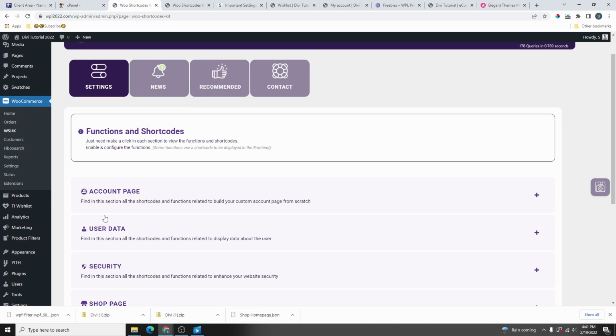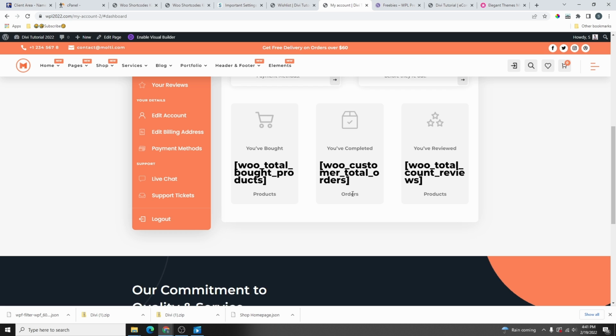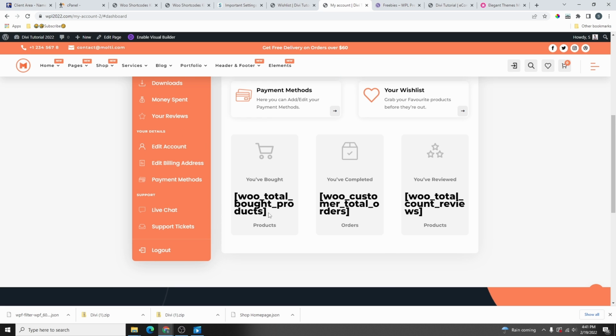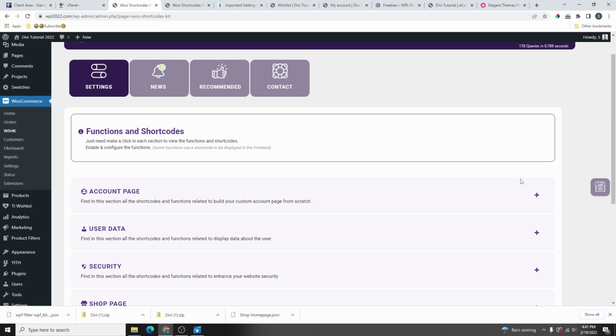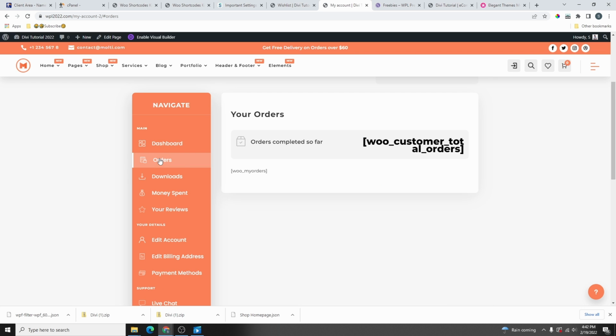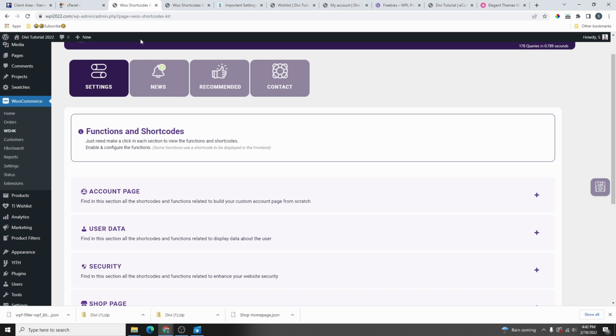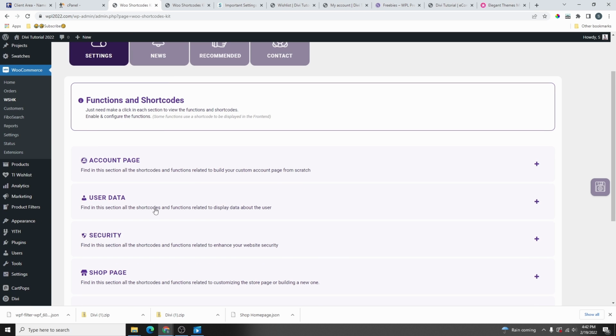All the shortcodes that we're enabling here are what we are going to be seeing in the My Account tab. If you go over to the My Account tab, you can see that all these are not working properly, and that's because we have not enabled the shortcodes from here. If we click on the order, you can see that the shortcode is missing. If we click on the download button, or the money spent, you can see that the shortcode is missing. So this is what we're actually enabling here, right? You want to make sure you enable all of them so that everything is working properly.